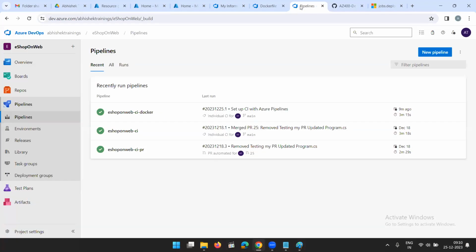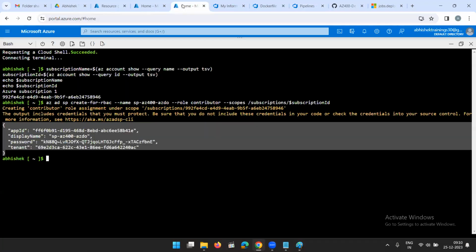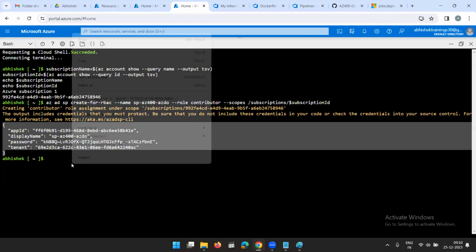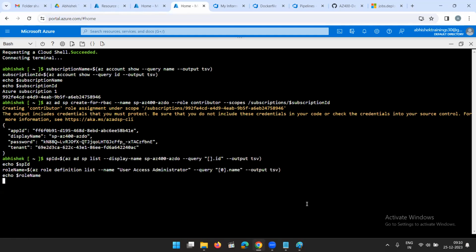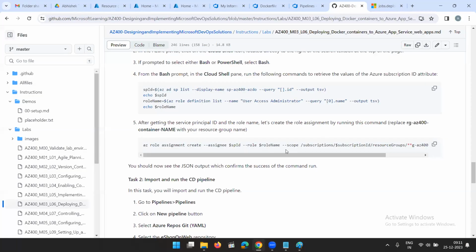So what you have to do is go to this registry and run that. It will retrieve the SPID and all. See, it has retrieved these two things. Now, add the role assignment. After getting the service principal ID and the role name, let's create the role assignment by running this command. Replace this name with your resource group name.